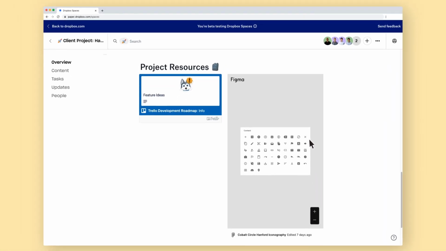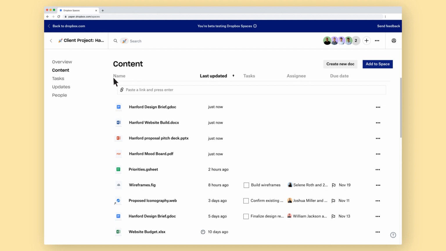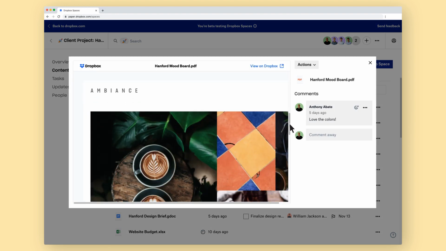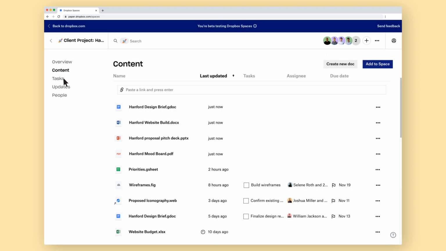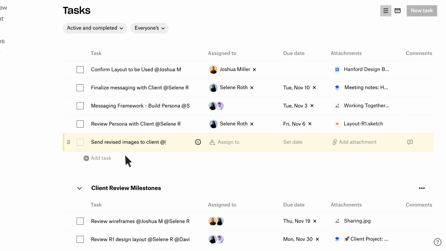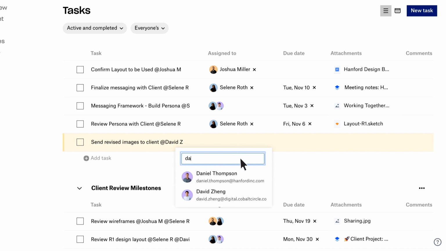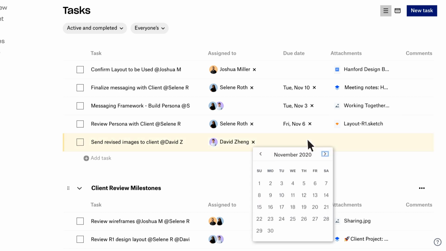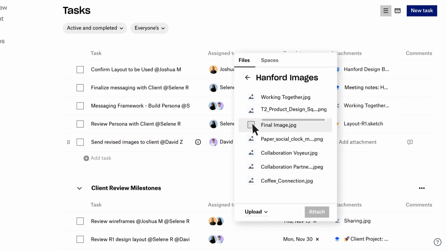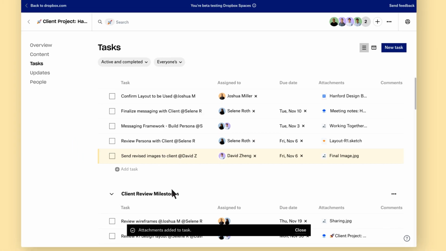Spaces integrates with your existing tools, so you don't need to worry about jumping between apps to keep your project on track. From the Content tab, you can access all your project files, from photos to spreadsheets to design assets and even web links. Over in the Tasks tab, create and assign tasks to yourself or your teammates. Add a description, a deadline, and related files directly to the task so you never miss a beat.